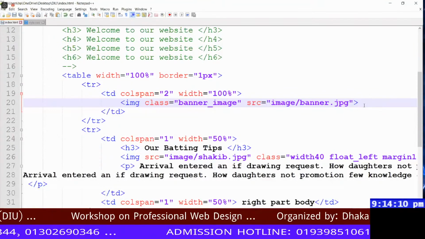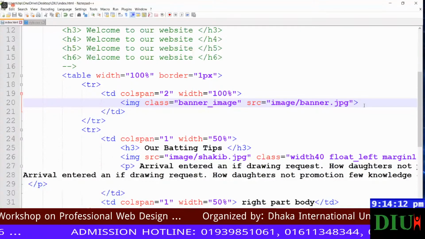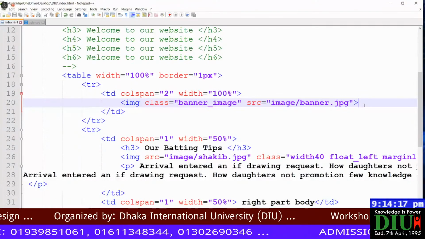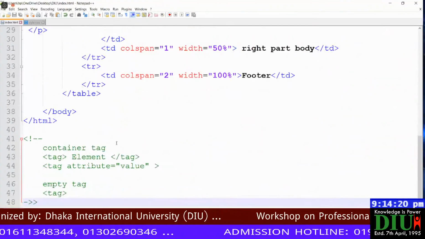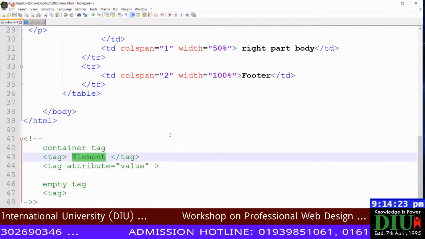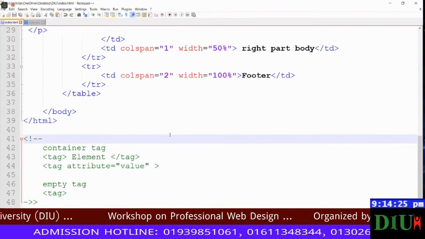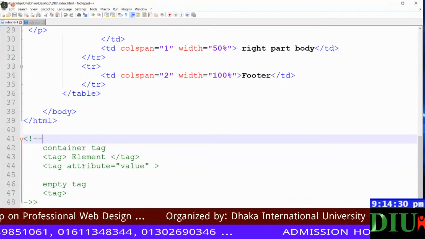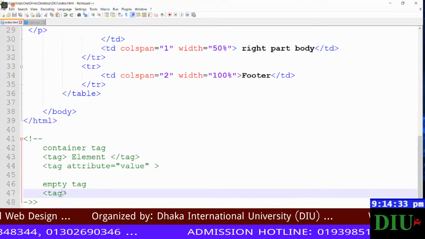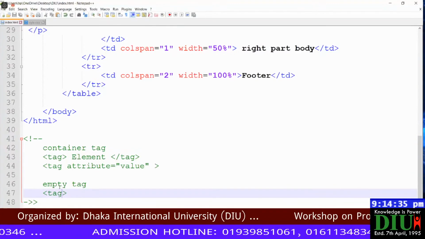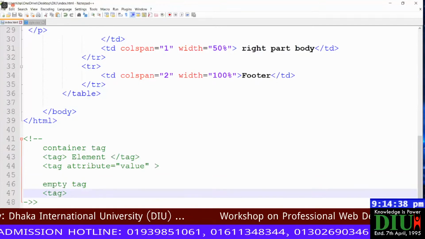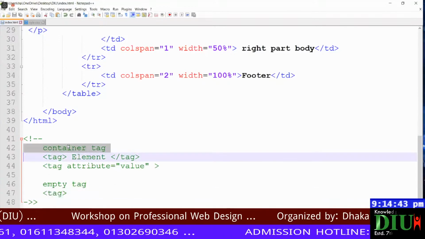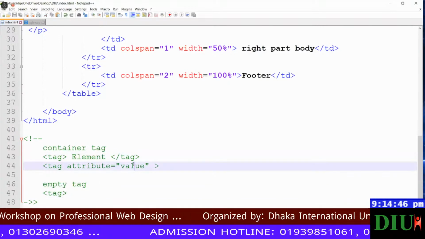We use this kind of tag without an ending when we don't want content. What is the content? Content is the middle part of the tag. When we want to link an image and show it on our website, we don't need any content in here. For that type of thing, we can use the empty tag. So there is no pair in here. You can follow these two types, the container tag and the empty tag. The empty tag example is that.